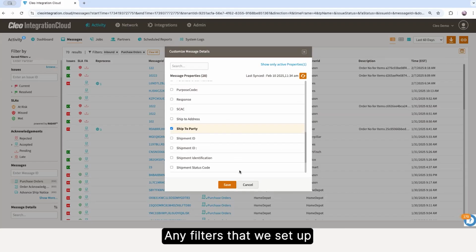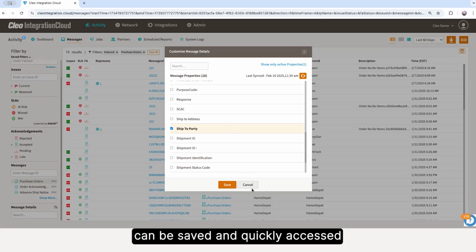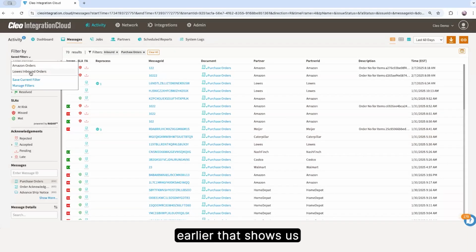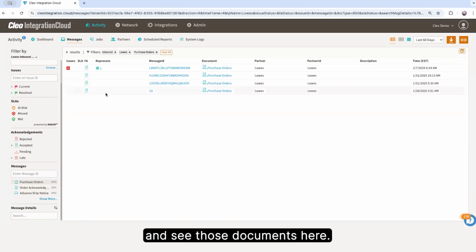Any filters that we set up can be saved and quickly accessed from the top left. For example, I built a report earlier that shows us all of our recent inbound orders from Lowe's. I could select that filter and see those documents here.